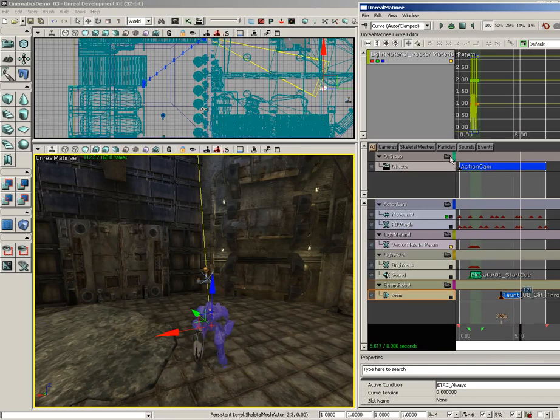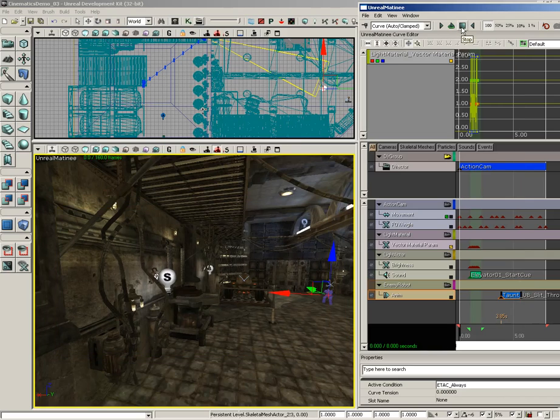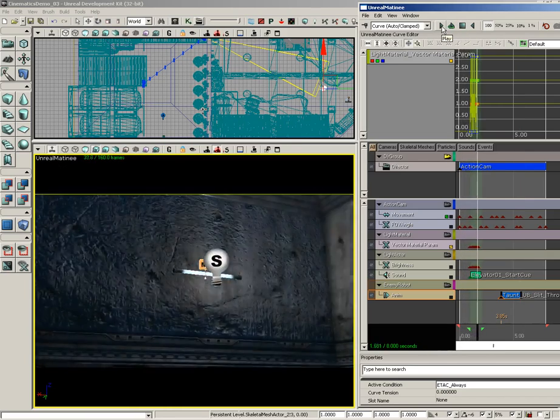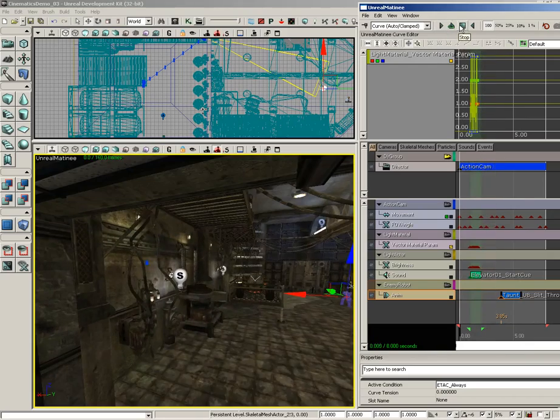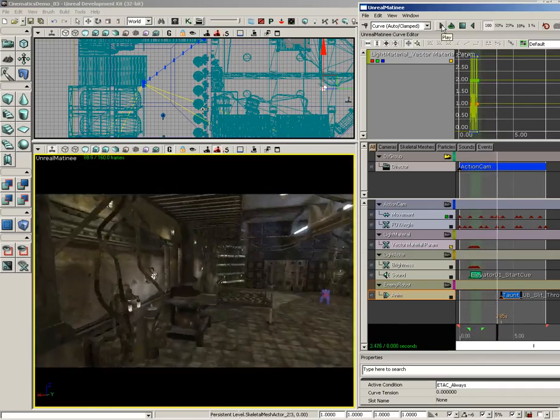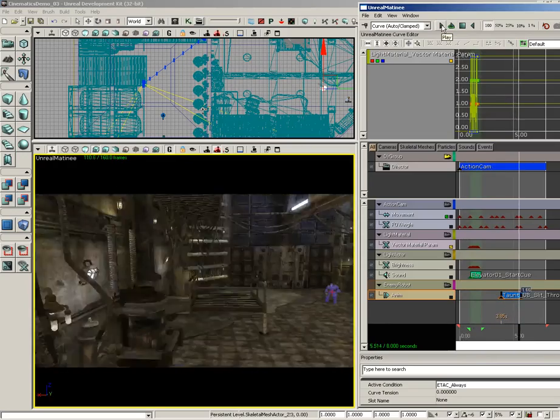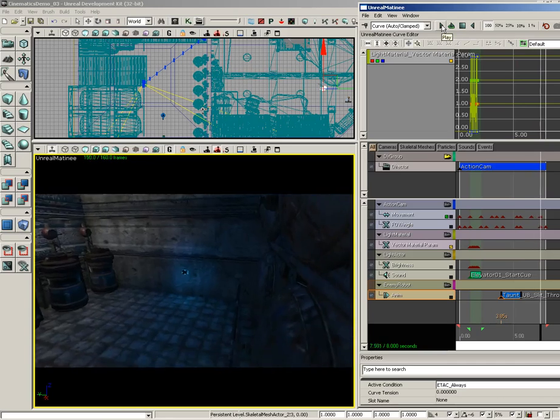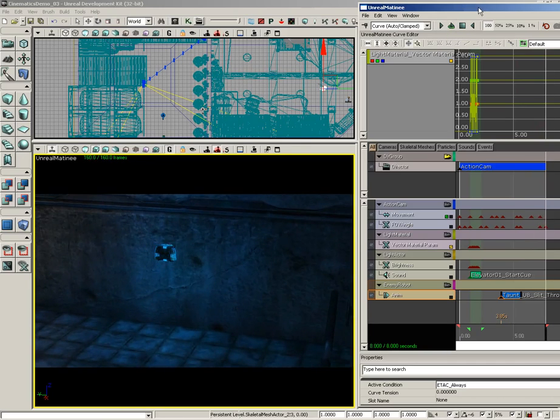So let's take a quick preview, see what this looks like. I'm going to hit stop, and let's hit play. Actually, you know what? Let's stop again. Let me go into game mode because it looks so much better. And here we go. He does a little throat slit, and then we fly back, which is perfect. That's exactly what I want.